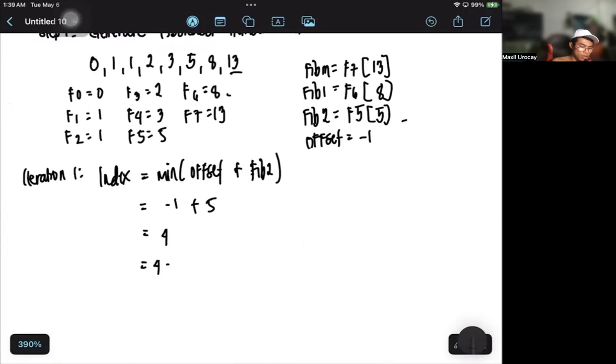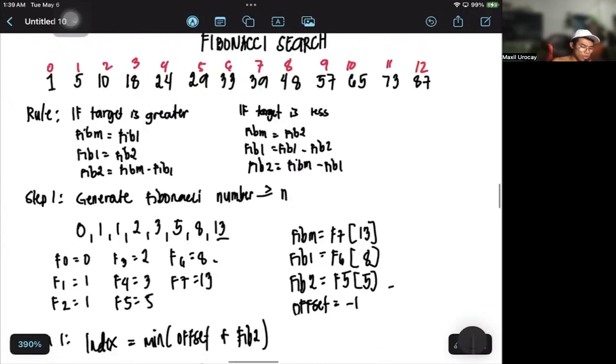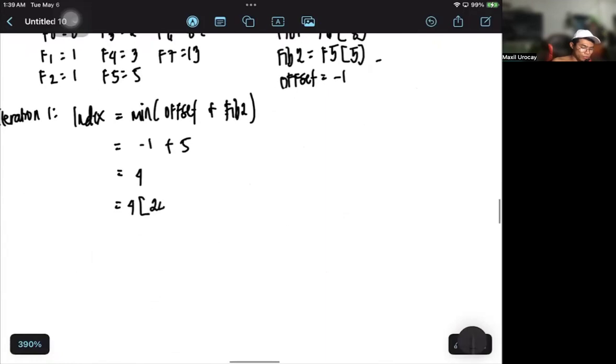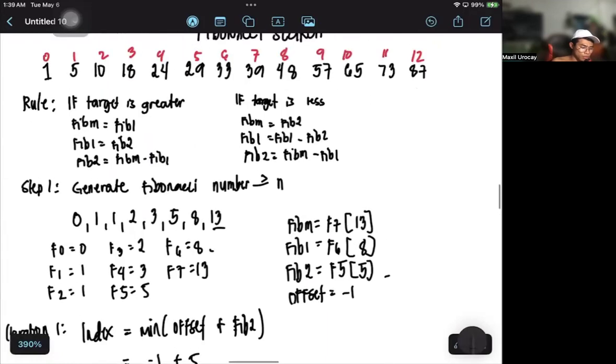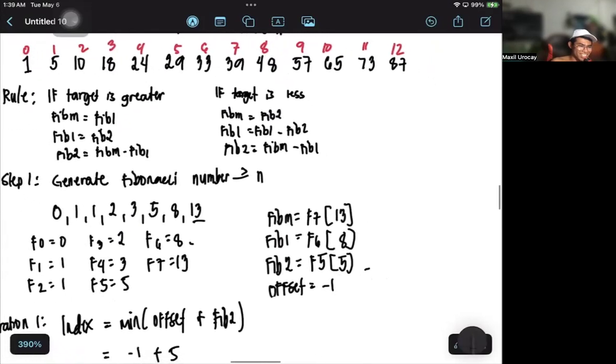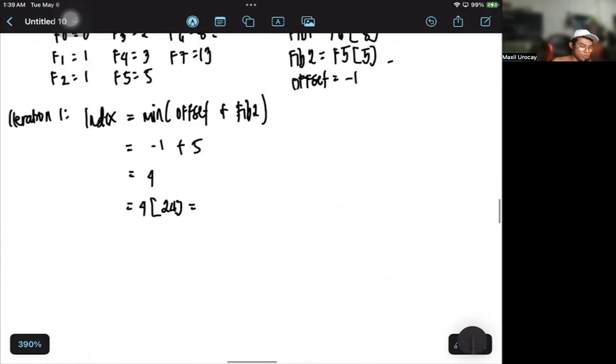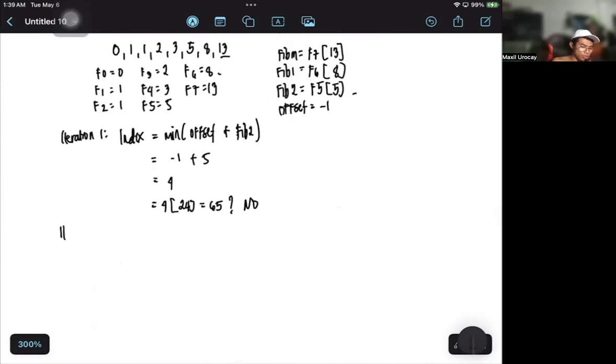What is index 4? Index 4 is 24. What is our target? I was not able to display it here, I'm so sorry. So suppose that you begin to search 65. Okay, does it equal 65? No. So therefore, you will continue with iteration number 2.